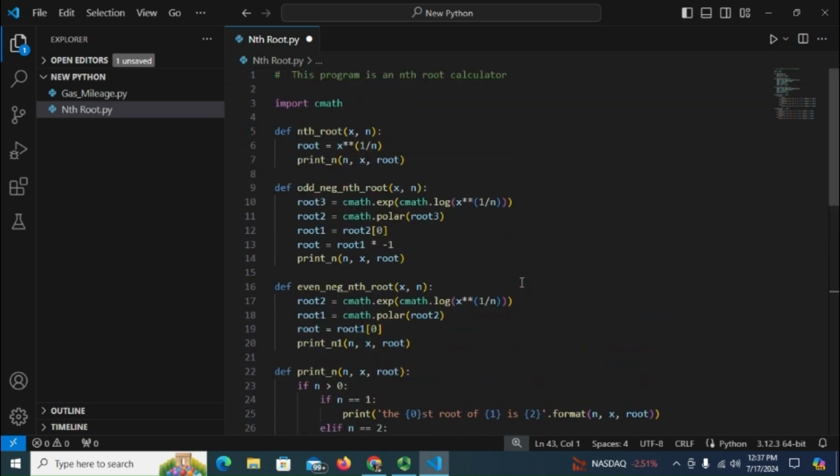And then the second function is the odd negative nth root function. For this function, I had to import cmath, and I created a few variables because I couldn't combine exponent, logs, and polar into one line of code. The first line is cmath.exp of cmath.log x to 1 over n. That's how I take care of negative roots in terms of exponents and logs. And then the second line, root2, is cmath.polar. What that does is convert it to polar form. This is in rectangular form, and we want it nicely printed out.